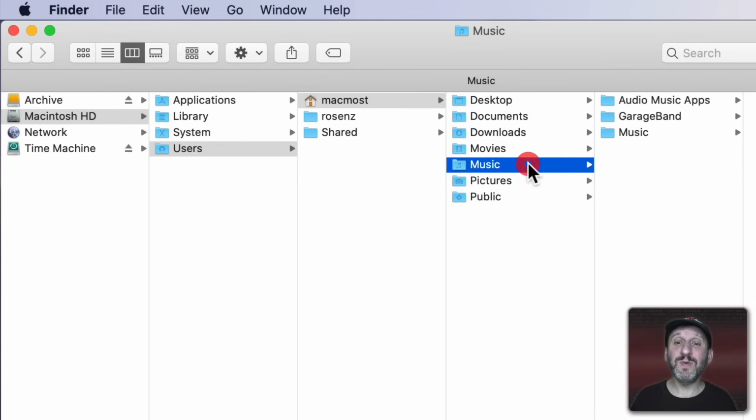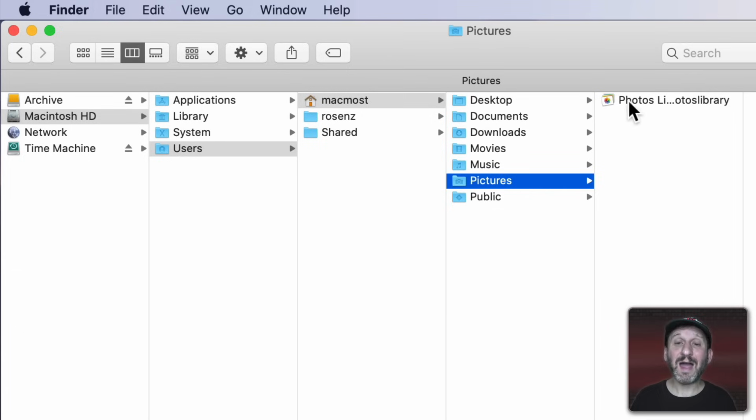The same thing is true for music and pictures. In the music folder, I find another music folder for the music app storing my music library. But I also find a folder for GarageBand and some other apps as well. You may have different folders in here depending upon which music or audio apps you use. In the pictures folder, I have just my photos library. But if you have other apps that use the pictures folder, they may store their libraries or have folders in here as well.